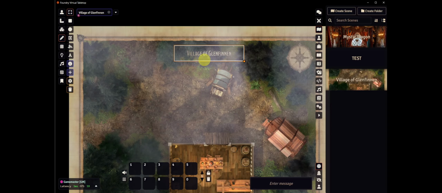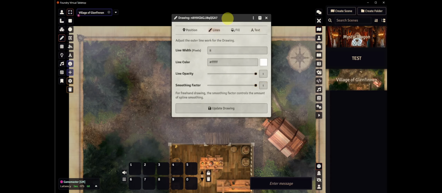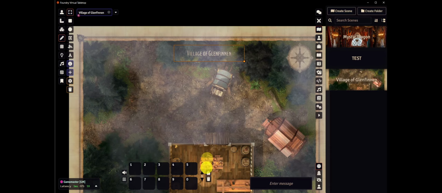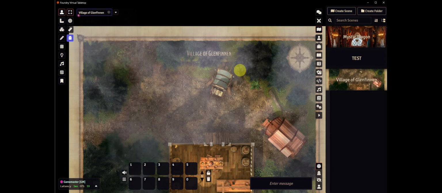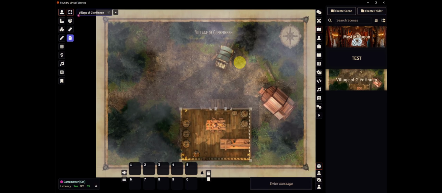And finally, let's open this up again and go over to the Lines tab. You can see here I have this kind of border around it. Don't really want that. I just need the text label. So I will make that line width 0, effectively making it invisible. Update my drawing. Go back to my player view at token controls, and we can see I have a nice label at the top of this map to let players know which village they are in.